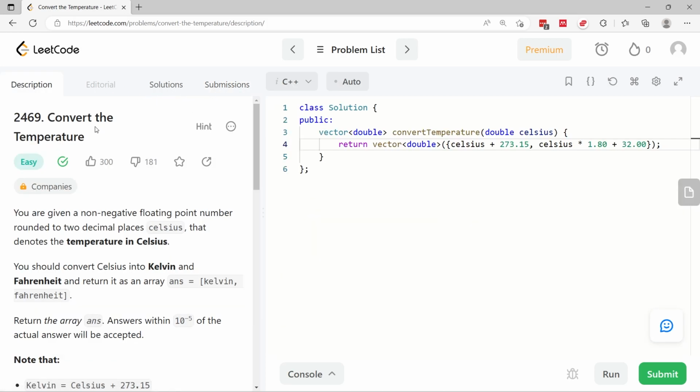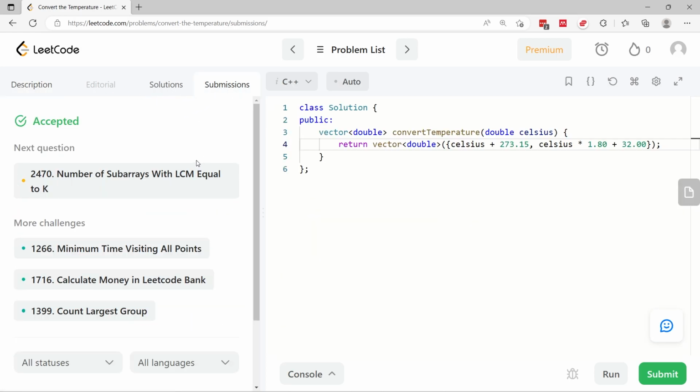It was called Convert the Temperature. In the next one, we're going to look at more mathematical algorithms in C++.